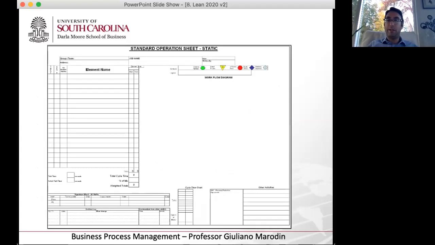This is a standard operation sheet or form. You have the work elements. Remember, the work element is the smallest amount of worker time that you can pass from one worker to the other one. So it has to be a kind of a complete activity that needs to be done.